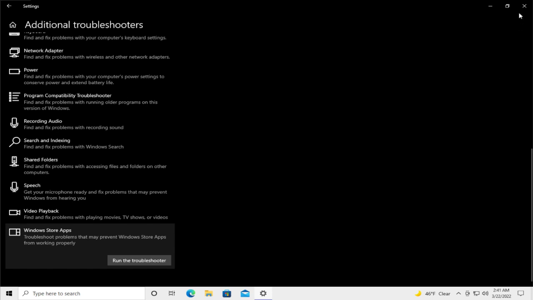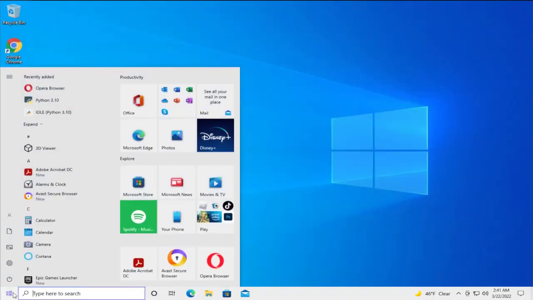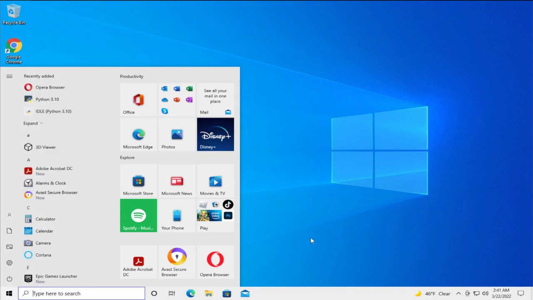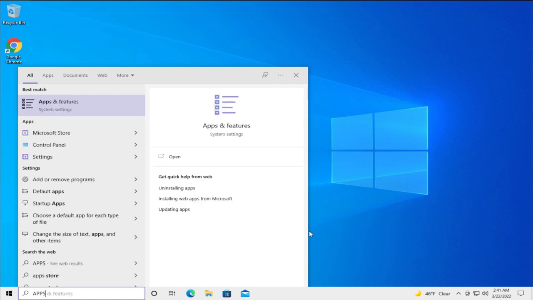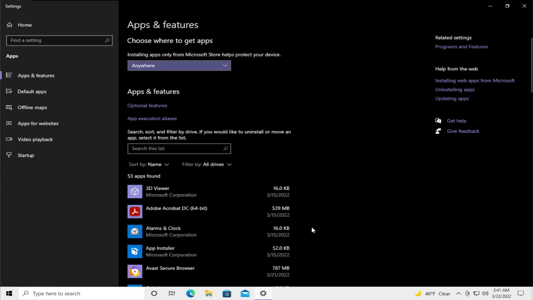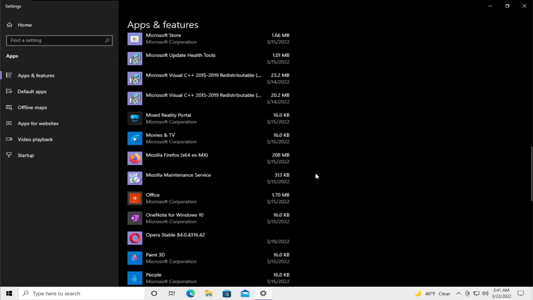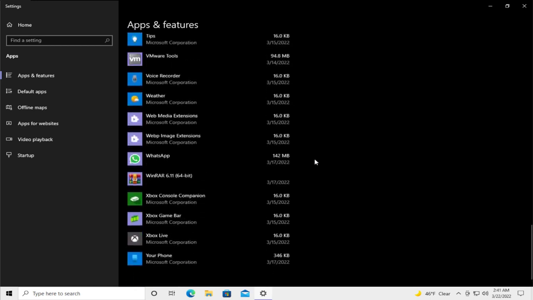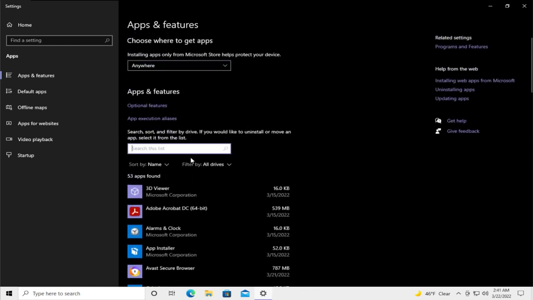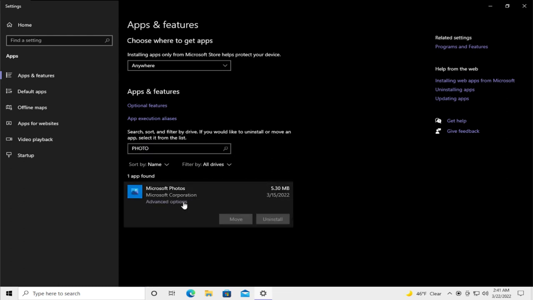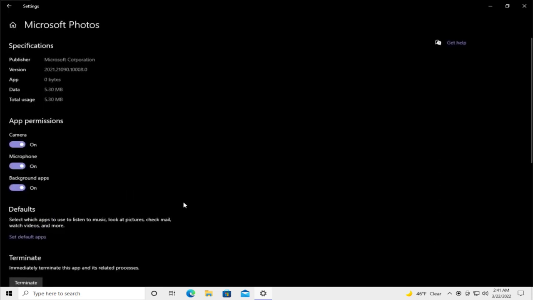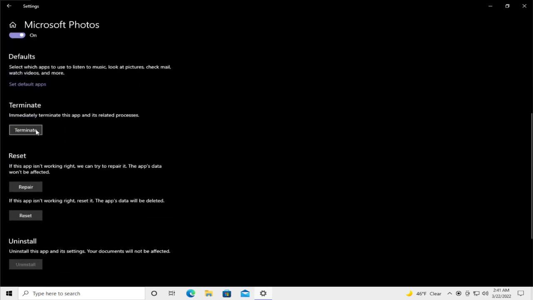The second solution is to go to the Start menu and type Apps and features and hit enter, and select the Photos app and click on Advanced options. In this new panel, select Terminate and Reset.